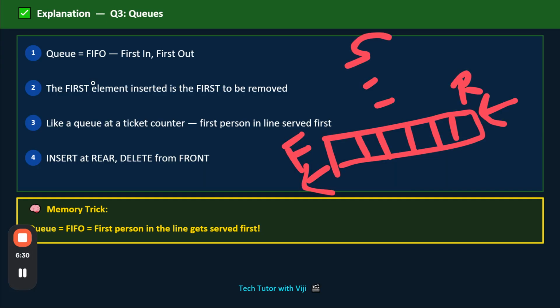Friends, think about standing in a queue at a bus stop or a bank. The person who comes first stands at the front. When the bus comes or the counter opens, who gets served first? The person who came first, the one standing at the front. This is exactly queue. The first element that goes in is the first element that comes out. That is first in, first out.